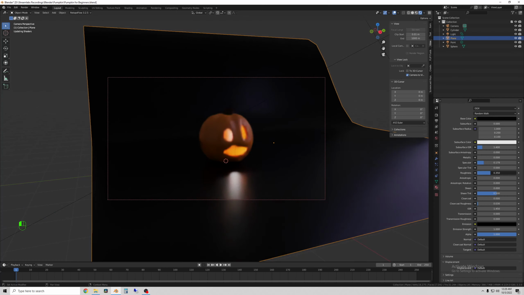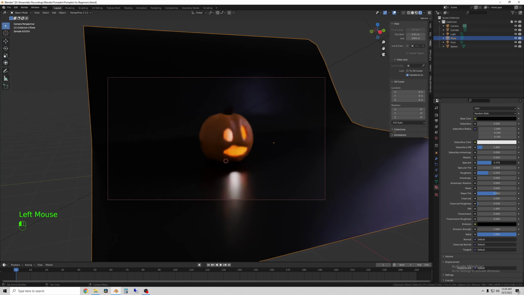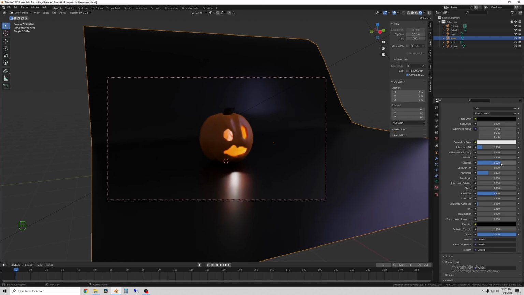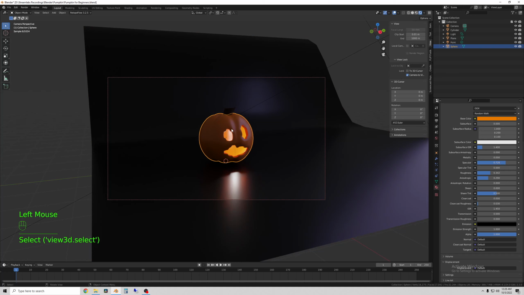Oh, because I do want to show a little bit of the shadow from the pumpkin. And here I'm just playing with settings. There's nothing magical about what I'm doing. So just try it till it looks cool, basically.